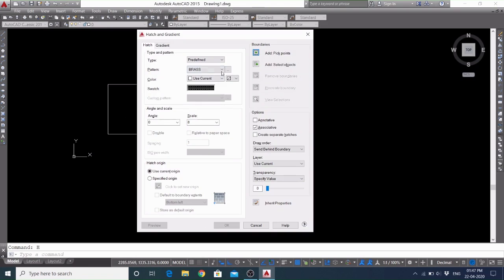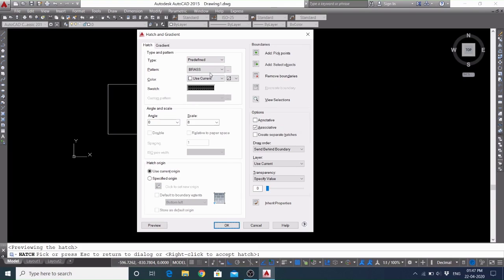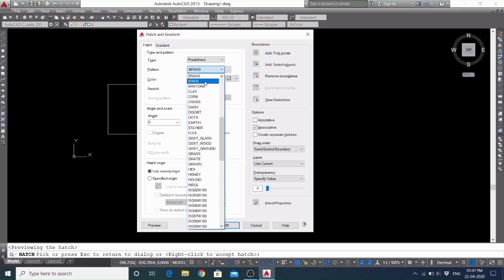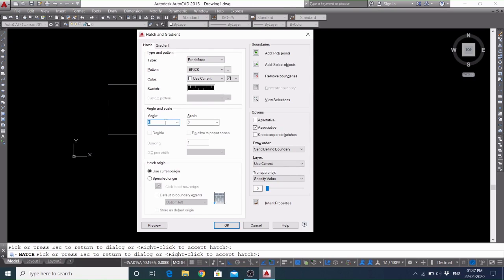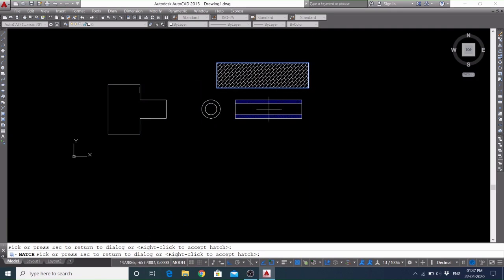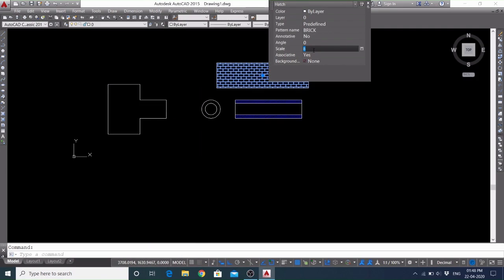Now you can use the hatch command. Pick point is this. Then you can choose something else, like brick. From here you can also change the angle, you can make it 0. Again, you can choose the scale also. You can choose the layer also. If you want to make a new layer for all the hatch patterns drawn in your drawing, in your design, then you can make all the hatch patterns in a separate layer.